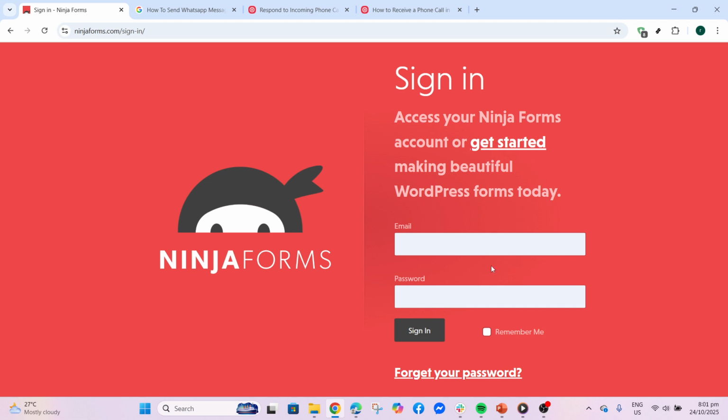With the field selected, use the settings panel to make it clear and user-friendly. Give it a straightforward label like "Rate your experience" so visitors immediately know what to do. Add a short help or description line if needed, such as "5 stars equals excellent." If you want the rating to be mandatory, toggle the required option.